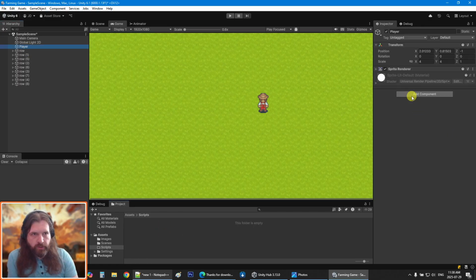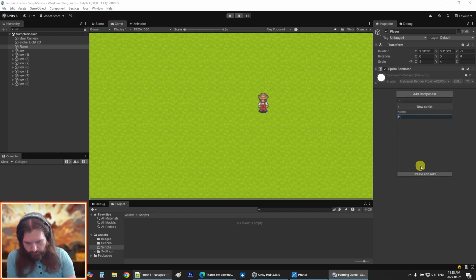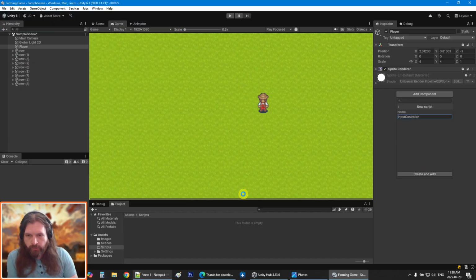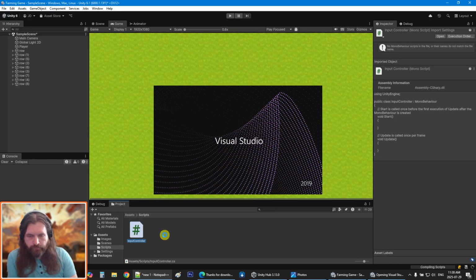And what we want to do is add a new script to the player. We'll call it player input controller. Just save this in our scripts folder that we just made. And we can open that up.